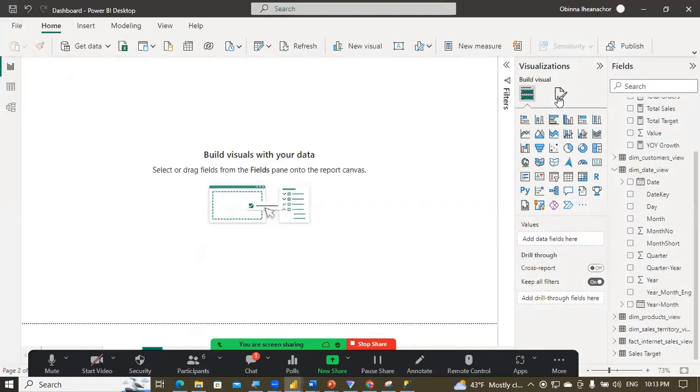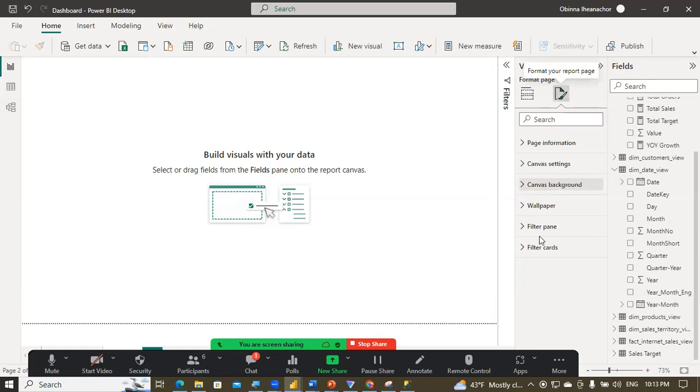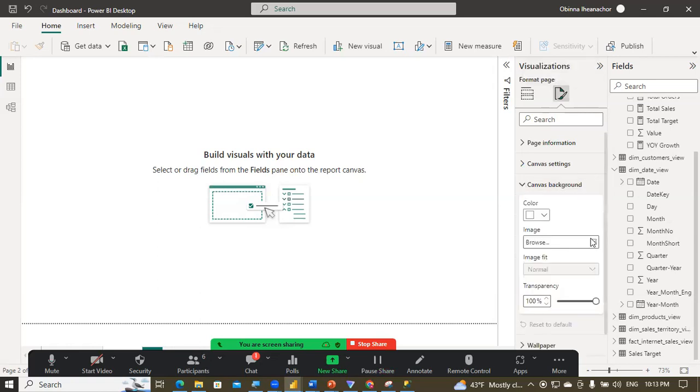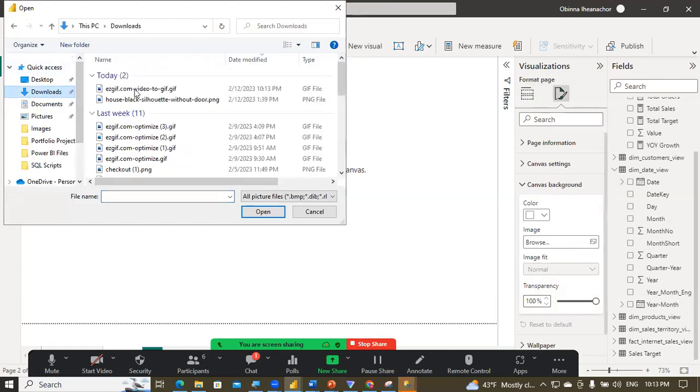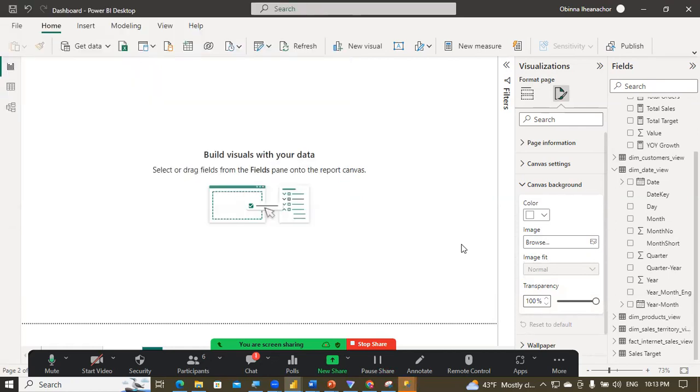the same drill, right? You want to insert a page background. So I come to the formatting pane, canvas background, and image. So I browse. So I'll come on to my downloads folder where I saved the GIF file. This is the GIF file, right? So I open it up and it's loading.